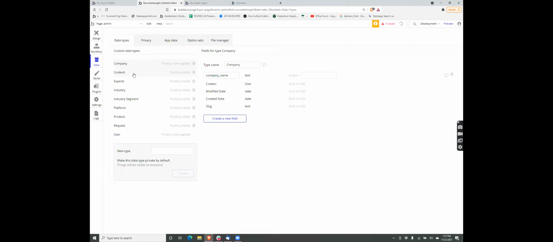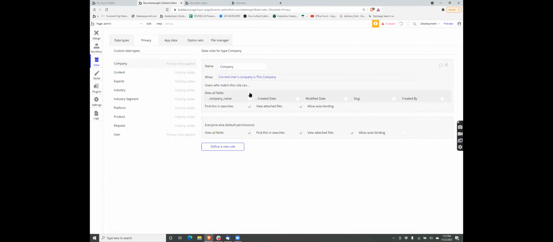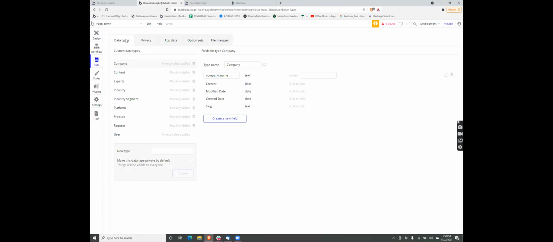I would say that you want to err on the side of data being protected by privacy rules rather than not, and then let up as needed in order to get your stuff working. So the way to do that is to go back to the data types section again. You see how it says things will be visible to everyone when it's unchecked, and then you check it and it says things will only be seen by their creators. That's also how I think about it.